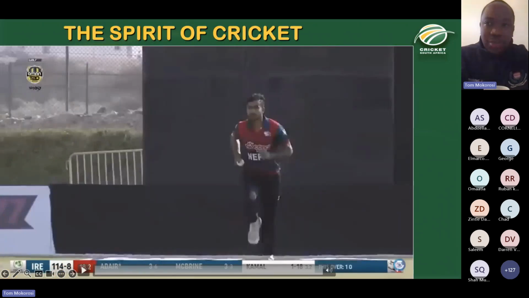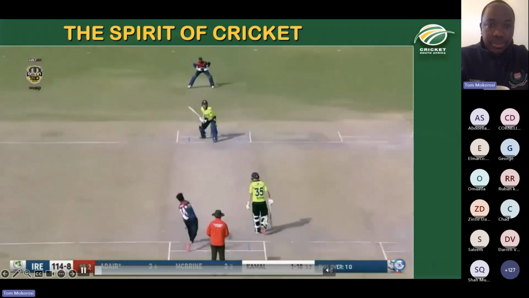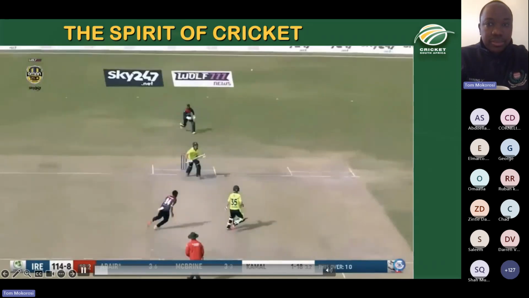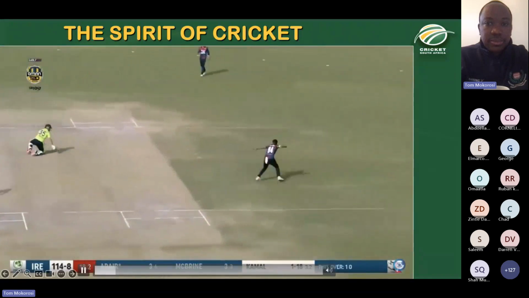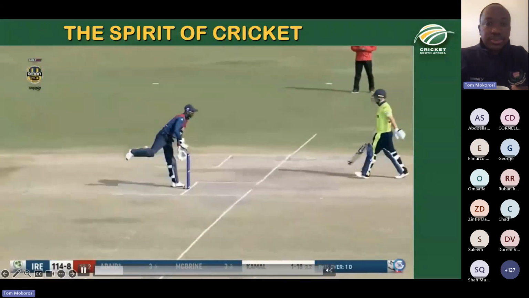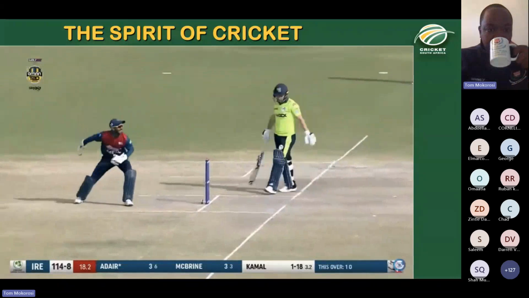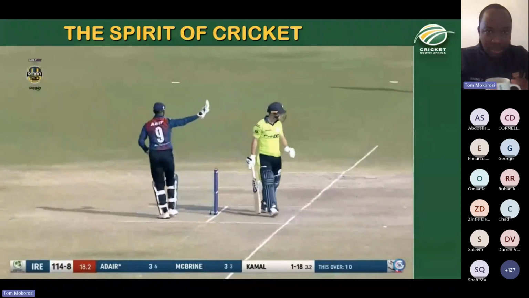Let's see an awesome example of the spirit of cricket coming to the fore. Looks to hike that across the line. Andy McBride has ended up on his feet. I don't think they're going to run him out here, and that is brilliant to see. Asif Sheikh, take a bow.